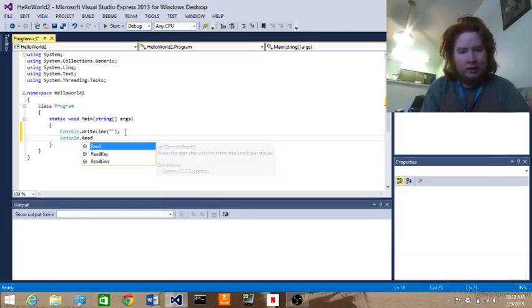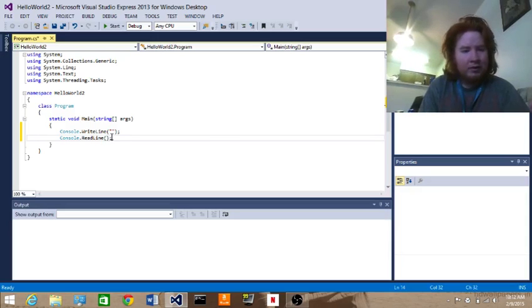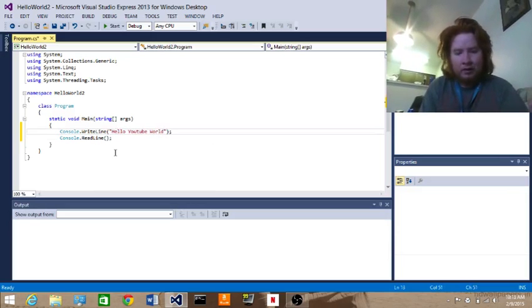And then right here, Console.ReadLine, and you don't have to have quotes inside of those. No, I don't need those. Don't have to have those quotes inside of the brackets, whatever they're called. And then I'm going to write Hello YouTube World, and then a quotation mark.